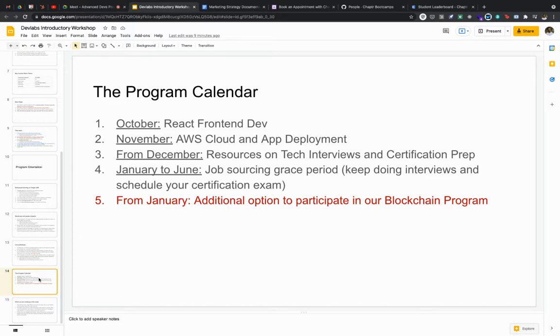But so far, what we are sure of is that in October, we want to clear up with React front-end dev, right? So it's going to be mostly React front-end based. So you learn JSX, you learn React components as well, you learn a bit of Redux as well, all that kind of stuff. Because a lot of your React projects will involve Firebase, you'll see us using that as well, and you might be using REST APIs in the process.